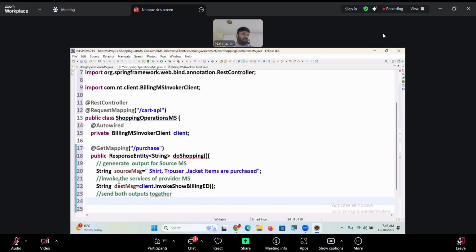Okay, right now don't go by logic. It's a dummy logic only, but main importance is what? One MS is able to talk with another MS. From source MS endpoint, I'm able to consume the endpoint of destination MS, right. Look at that point only.